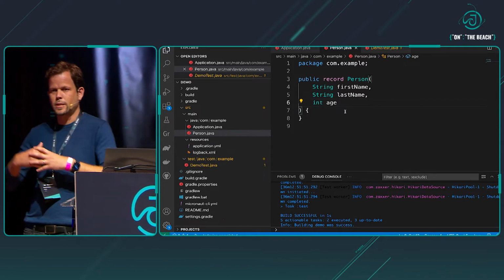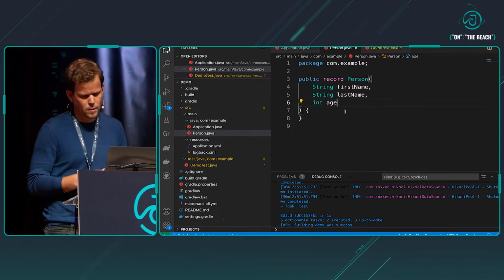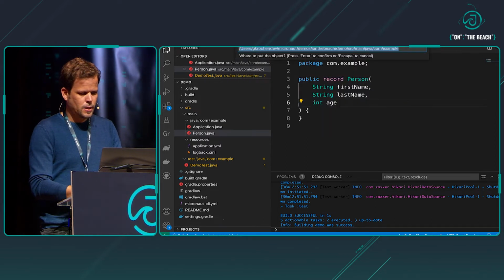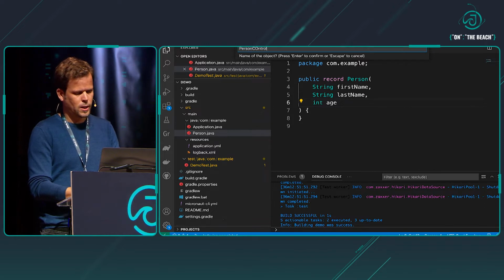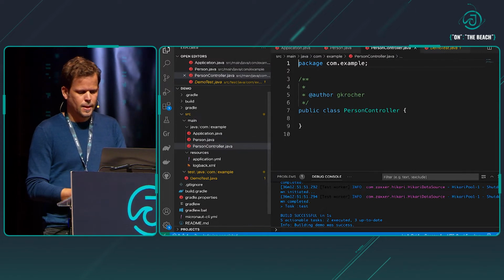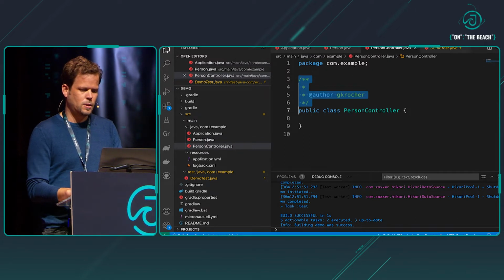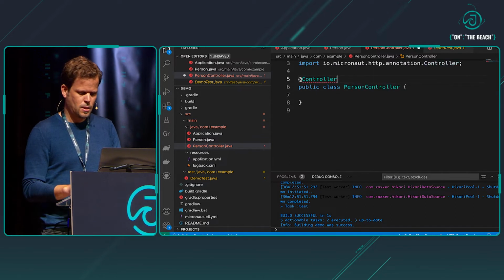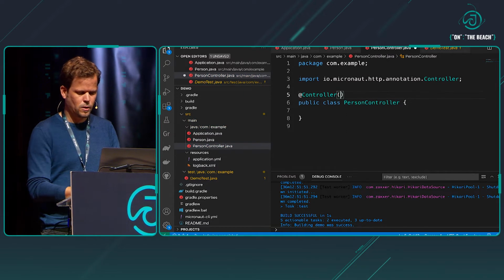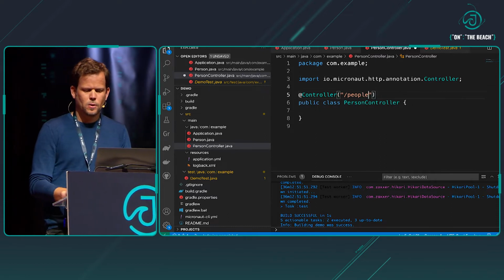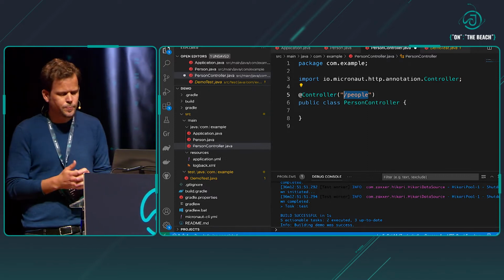And then I can go into exposing this as a REST API from my microservice. So what I can do is I can go new from template again and create a person controller like so. And this can be essentially a web controller. So if you're familiar with something like Spring, very similar in the case of Micronaut, you can expose what are called controllers over HTTP. So I can say this person controller is exposed over the people URI.